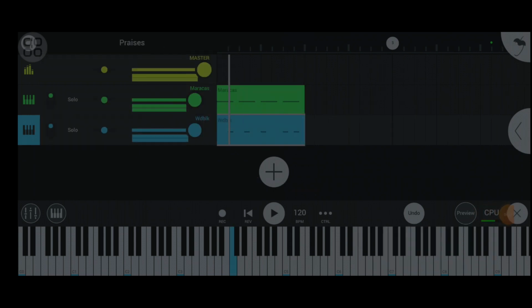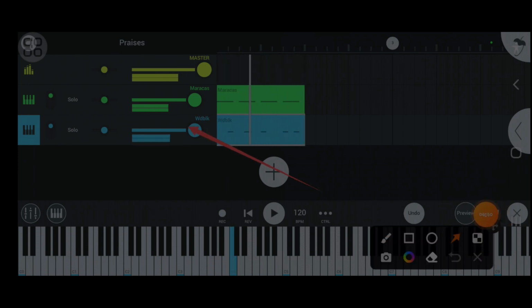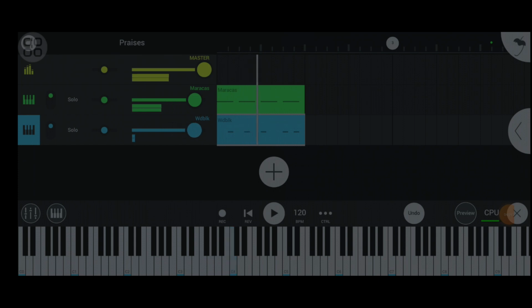So I'm arranging it like something like a praise. This is like a simple and a very short video. So yeah, you see now the cowbell I imported. I just made some arrangement there, and then you see how it's going.